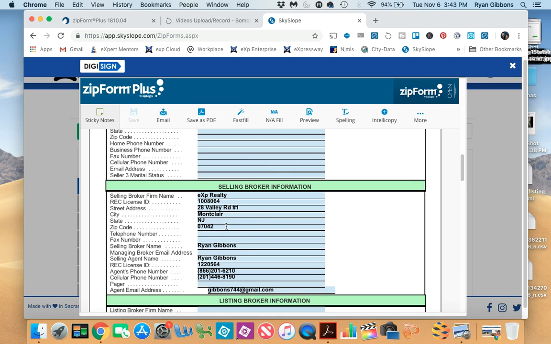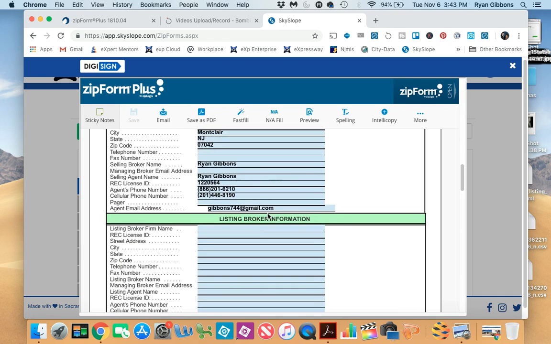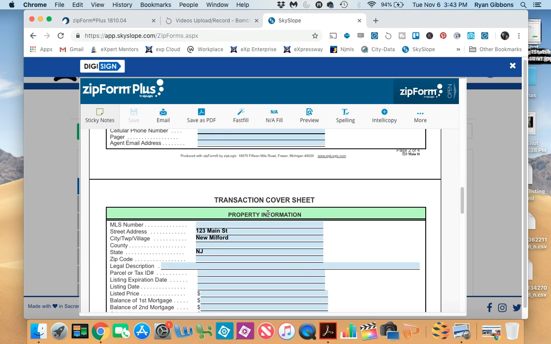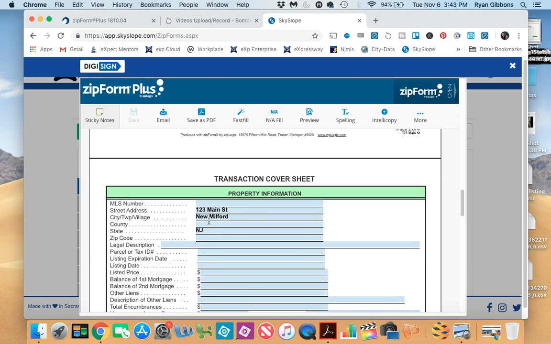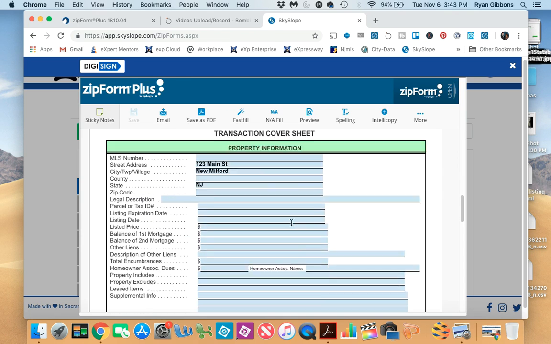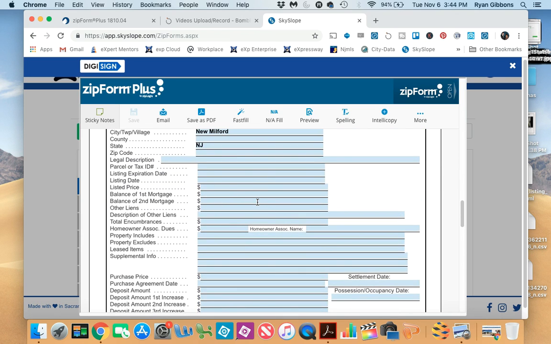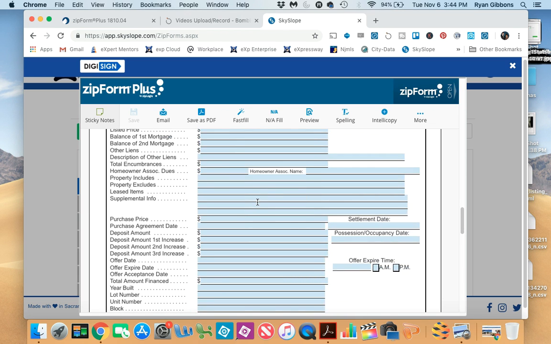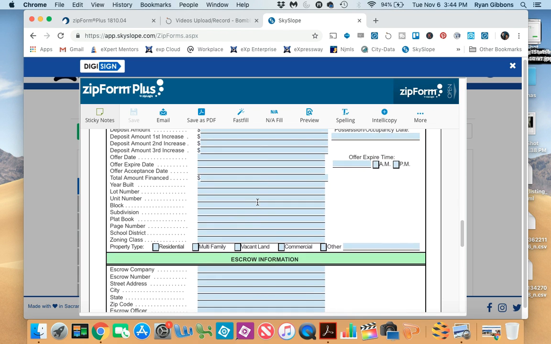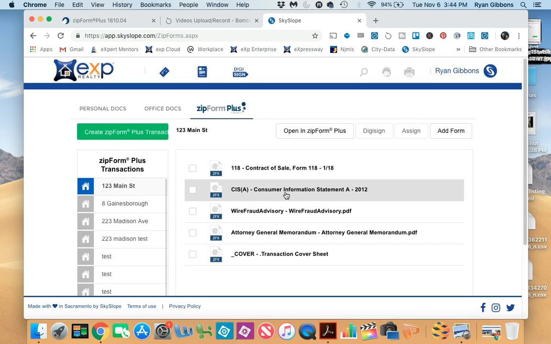The seller here, I have pre-populated this with my info. So you're going to have all of your selling broker information, listing broker information. It automatically put in the address that I had named it. So all of the stuff here you can put in. You don't have to use this, but you can. It makes it a little easier when you then go back to fill in the other documents.